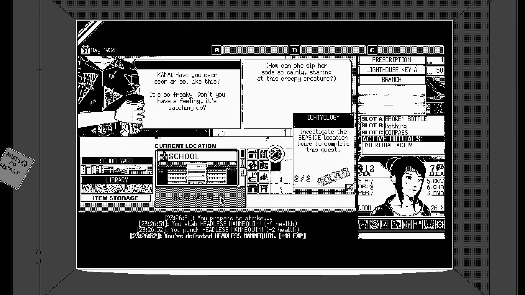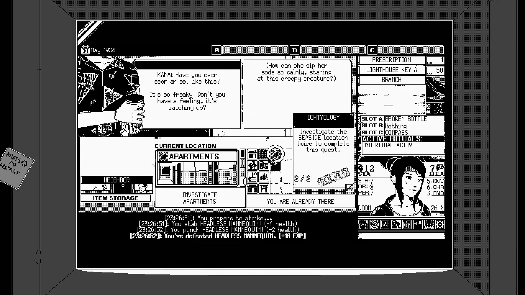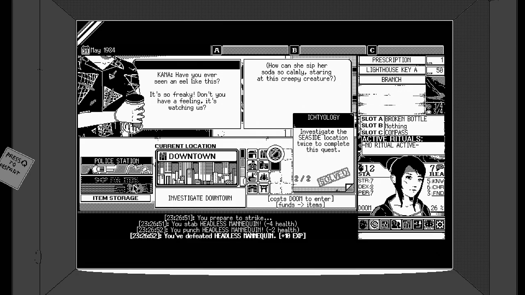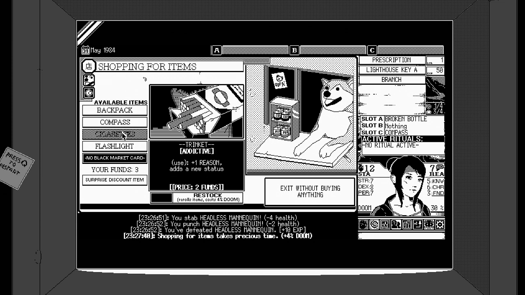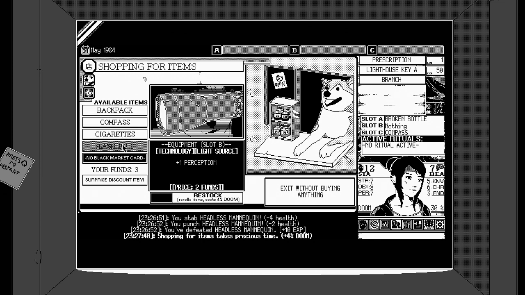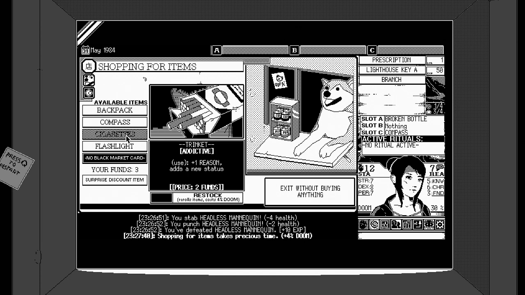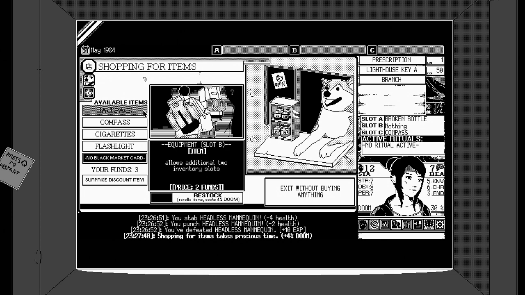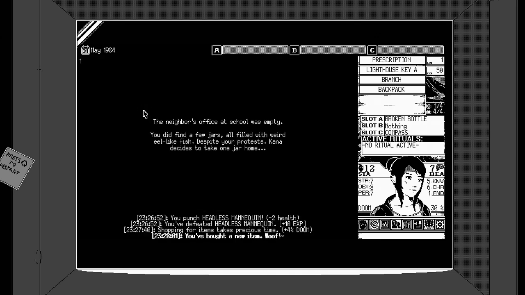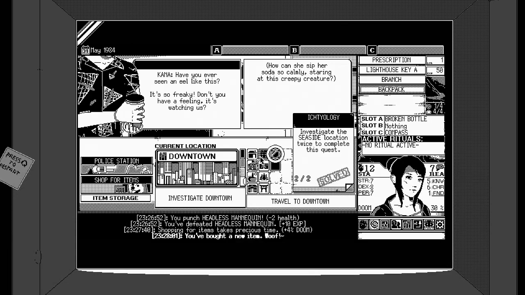I really do want to get to the apartment, though. Investigate apartment at downtown. Yeah, shopper item, please. Backpack: additional 2 inventory slots. I have 3 fun. Perception 1, plus 2 fun. Cigarettes: plus 1 reason. It's addictive though. I'm gonna get the backpack, just in case. That feels like a better option.